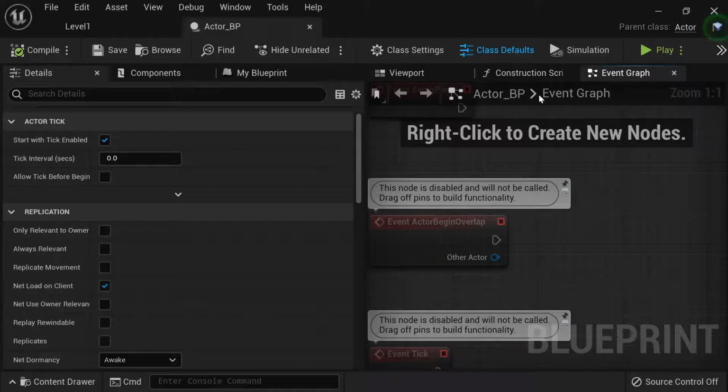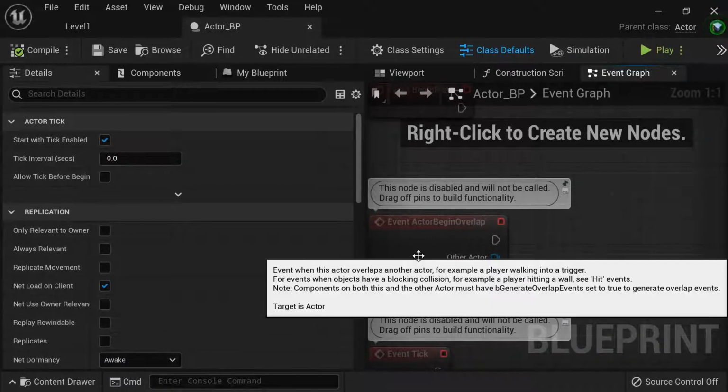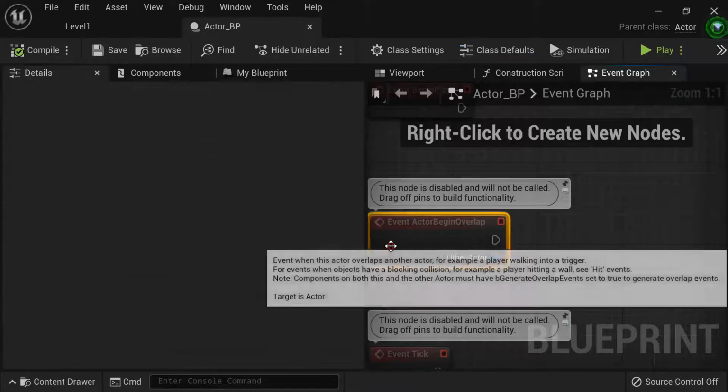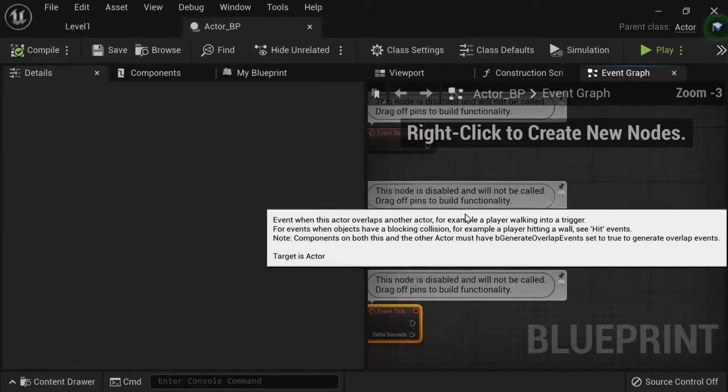Okay, here we have several windows open. We have details, and this time this details is describing different components that you click on in your event graph.